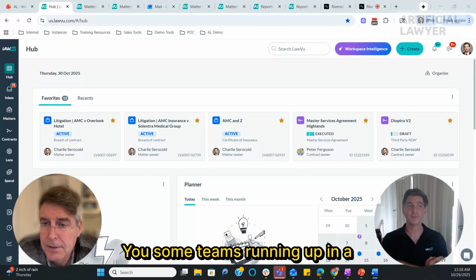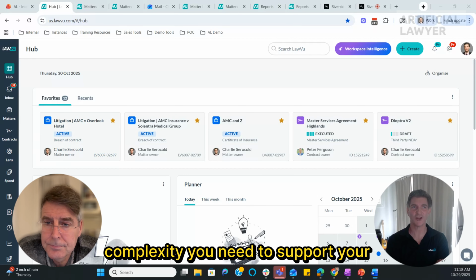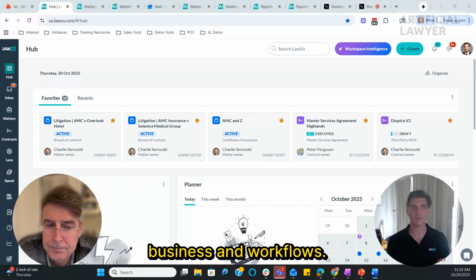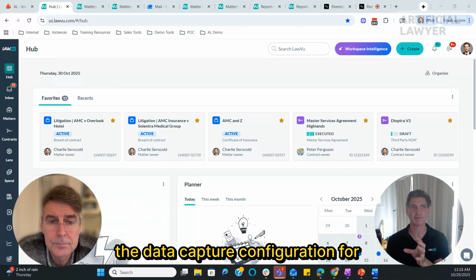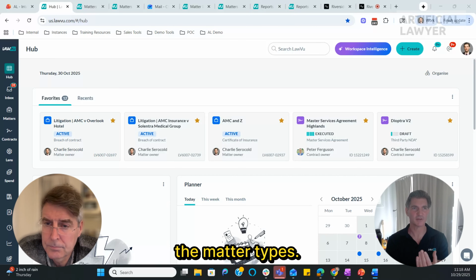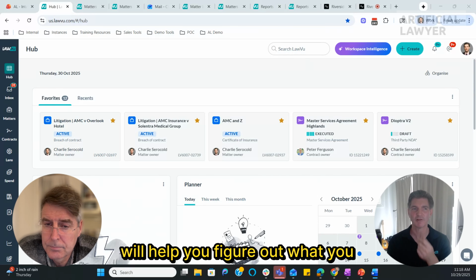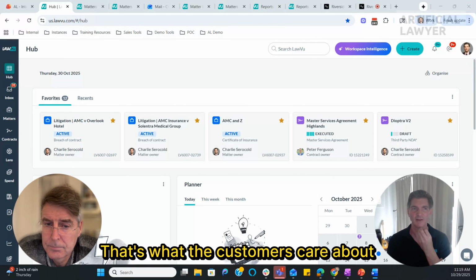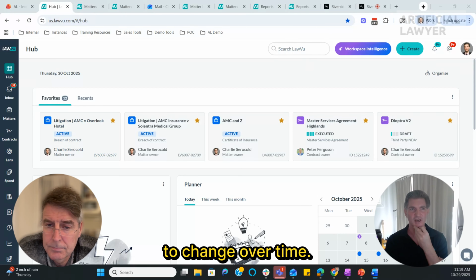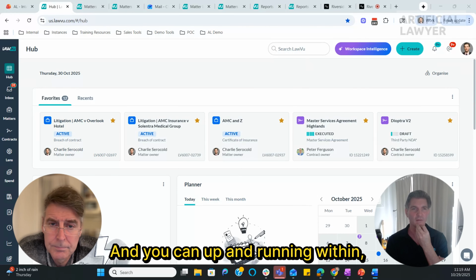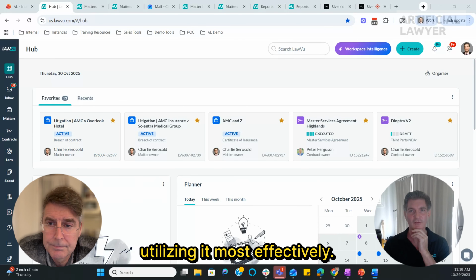Yeah, not much. Some teams are up and running in a matter of days. It really depends on the level of complexity you need to support your business and workflows. A key part of the setup is the field, the data capture configuration for the matter types. So we have out of the box options, and our team will help you figure out what you need for each matter type. That's what the customers care about most. But it's easy to configure, easy to change over time, and you can be up and running within a week. But most people take about 90 days to be utilizing it most effectively.